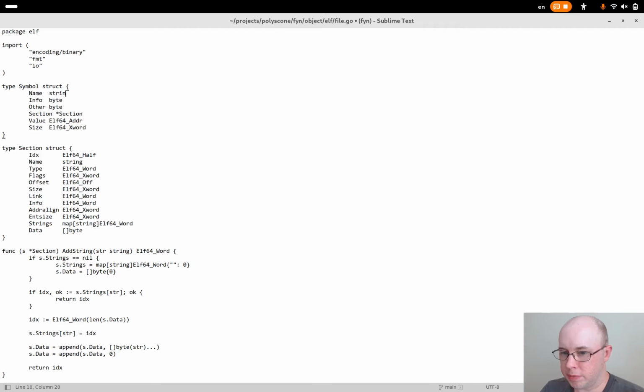Name can be string, same as the section. I'm not sure we need index for symbols. We might need the index for symbols when it comes to relocations, but maybe I'll just add that when we actually need it. So we've got name, we've got the section that it's part of.